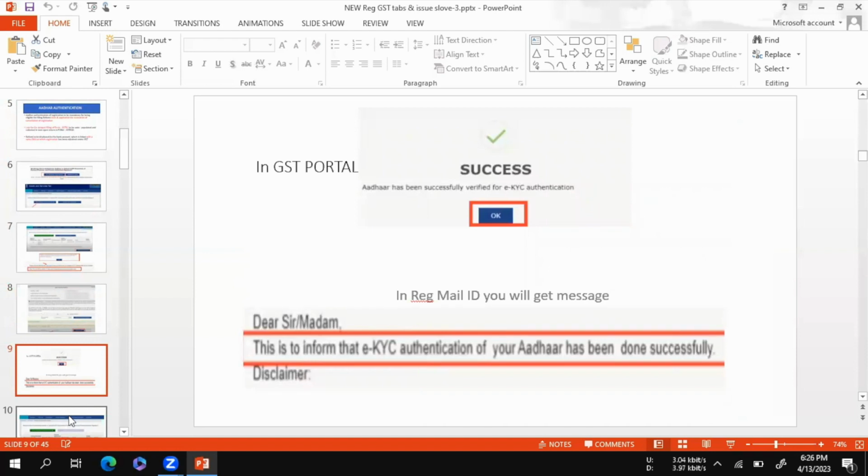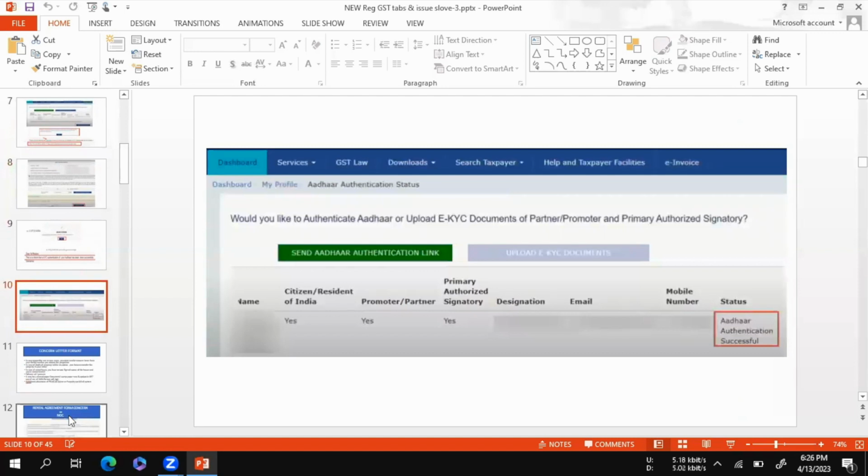In the portal, it will show a success message. In the email ID, it will send an eKYC authentication successful message. Again, finally, the portal will show me that Aadhaar authentication is successfully done. So this is Aadhaar and PAN basic details.